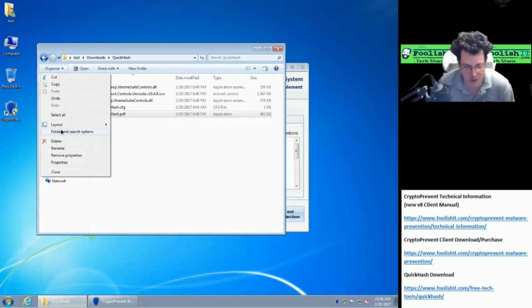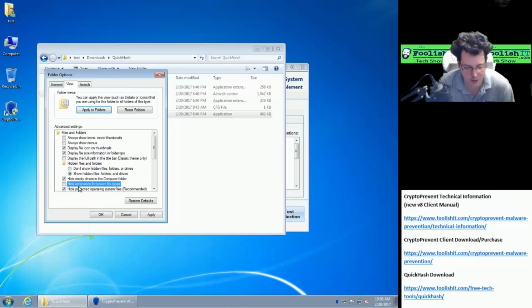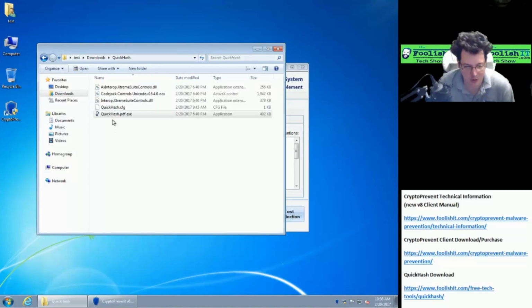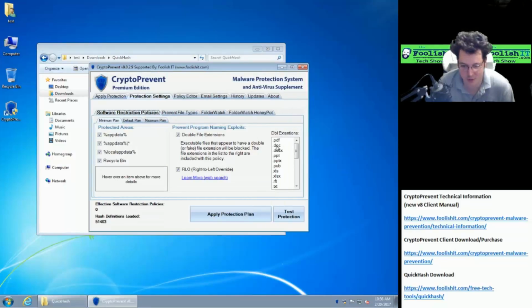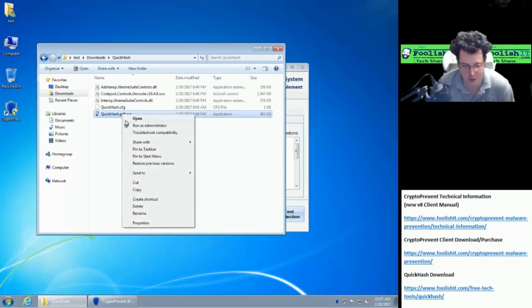if we unhide the known extensions, we can actually see that that's really an exe file. So that's what this protection is offering: anywhere, any location on the system, if it has a double extension that matches one of these followed by an executable extension, then that will be blocked from executing. So if we had that protection enabled and tried to run this, this would be prevented from executing.